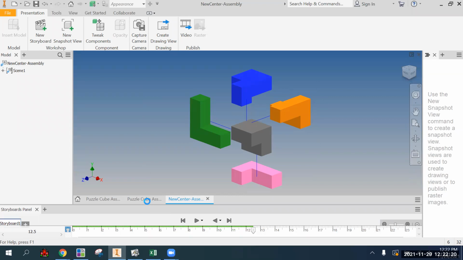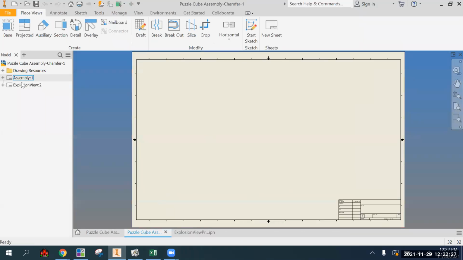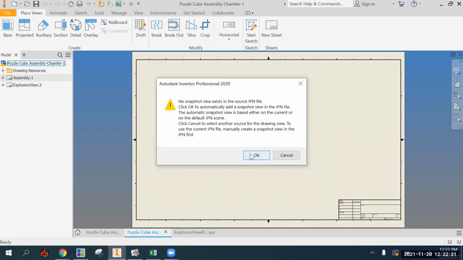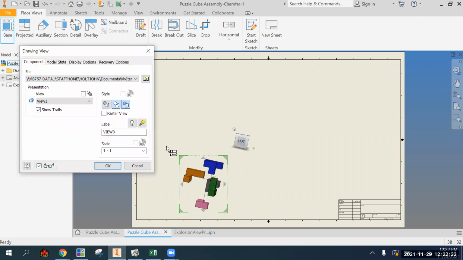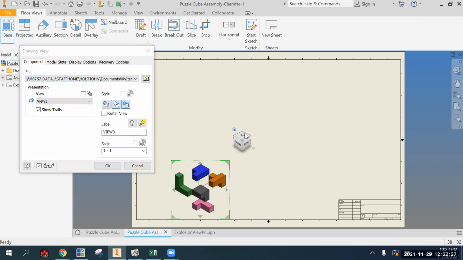And now we go back to our drawing file. Make sure we're on the correct sheet. We're on sheet 2. So we'll choose a base view. Let's hope this doesn't go weird. And does it already? Yep, it just chooses the most recent file, so that's good.